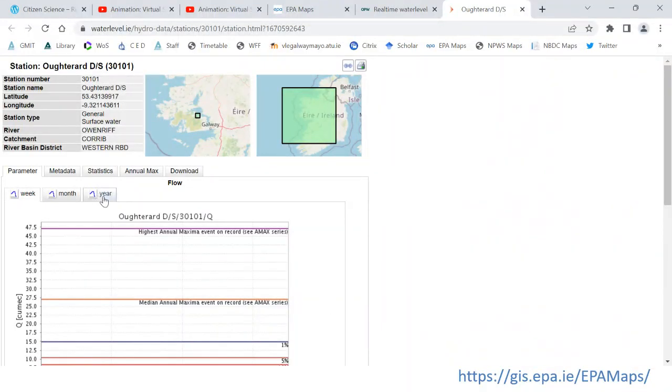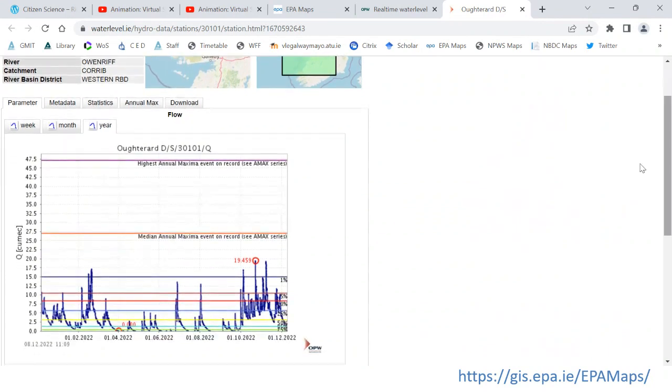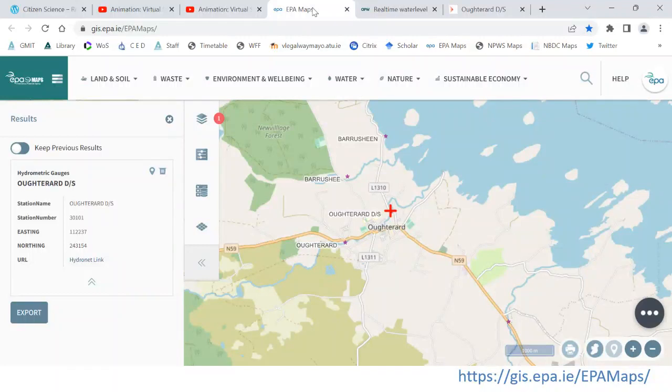Selecting on year here just to show the records over the preceding year. So this is a graph for flow, and we can see on this gauge that there is a continuous record of flow over the preceding year, and that's very useful. So those are OPW gauges.